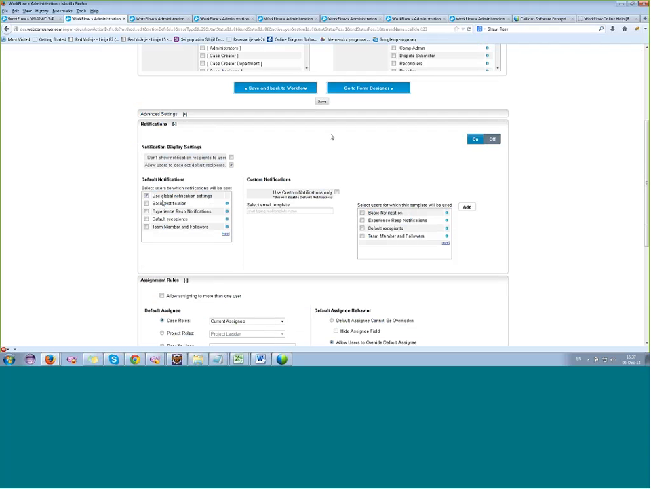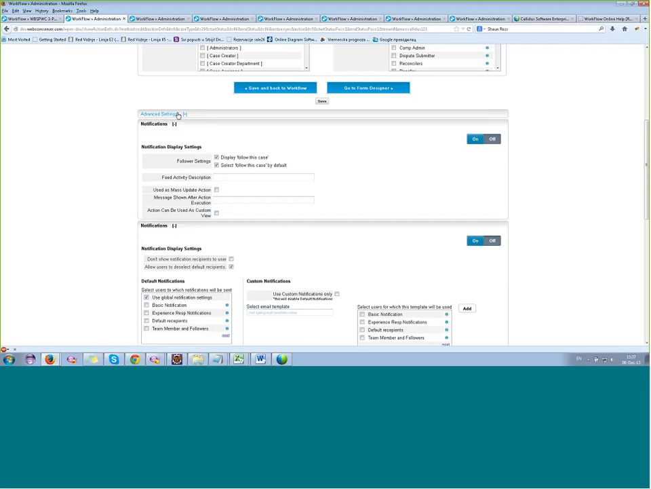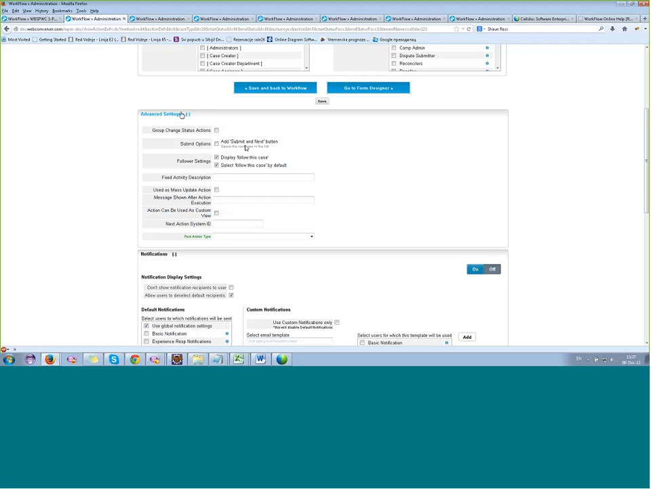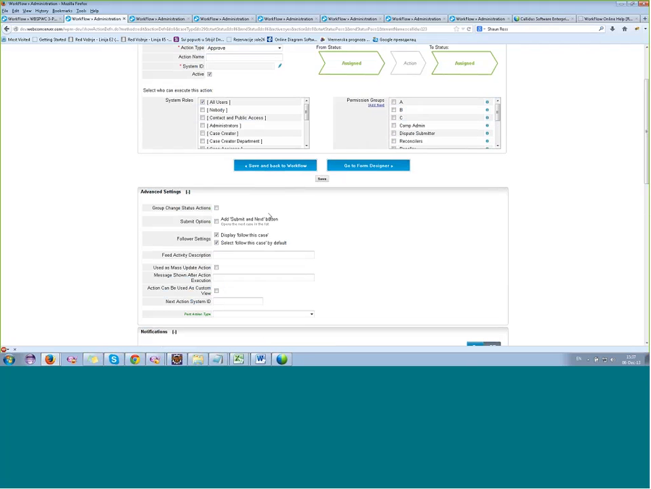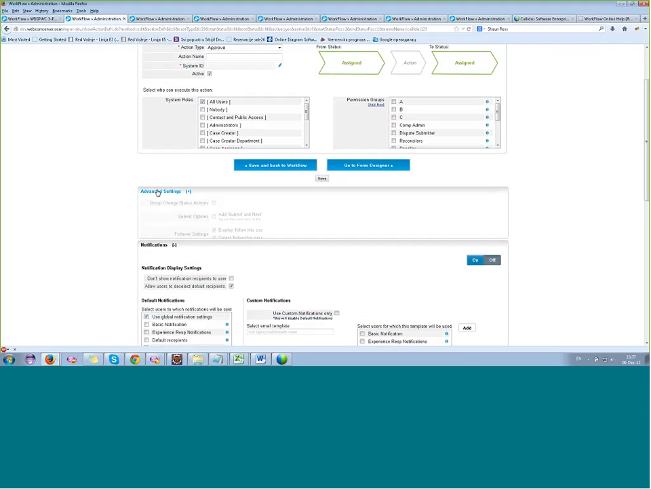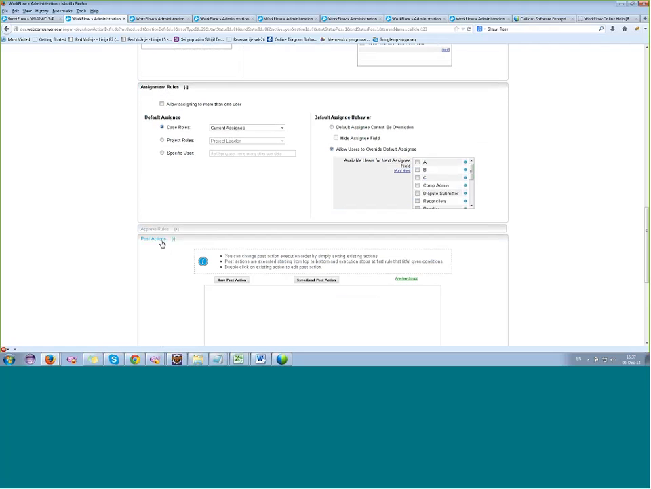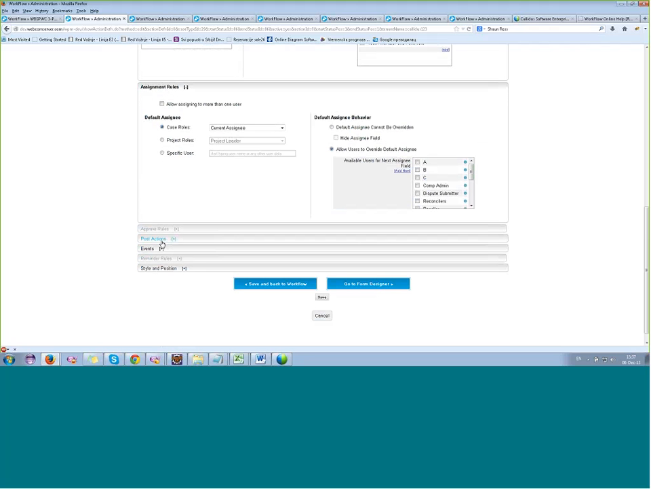You can also control who will receive email notification after the action is performed, and which email template the user will receive. There are some advanced settings too. This action may be used as a bulk action, and you can also define the post actions on each action's scripts.